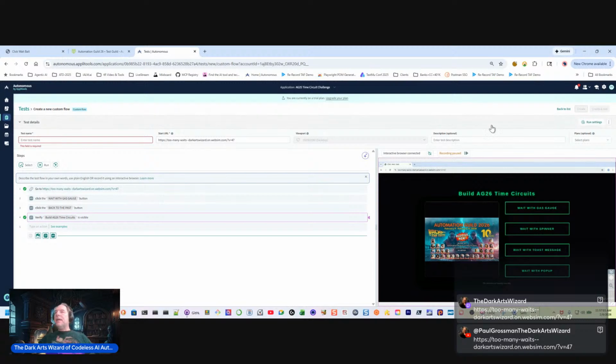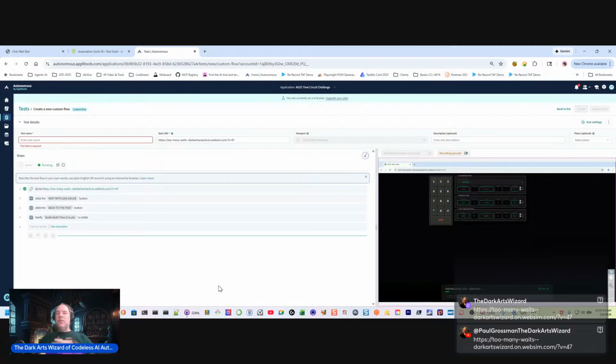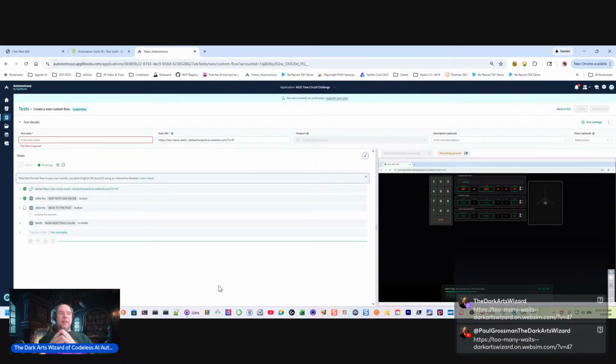I think we can... Let's see. I think we are saying that we're going to run this. I think we'll run this one over here and see if we get what we expect. All right. Actually, what I want to do is hit the retest. There we go. So first, we're going to go over to the URL. We click on the wait with the gas gauge, and then we are clicking on the back to the past.